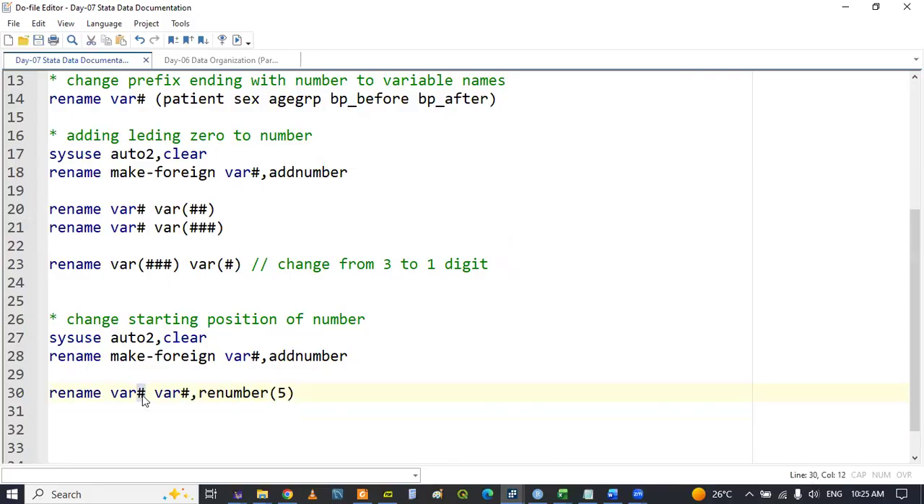But if we use this star here, it will not work, because this add number only works with the hash.